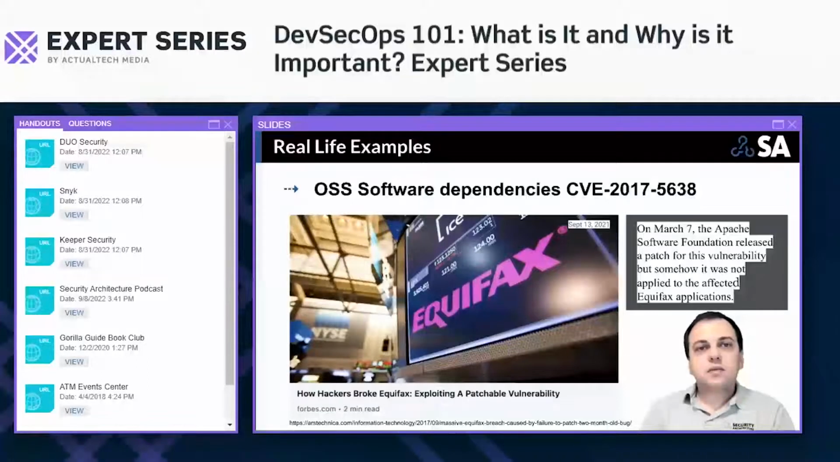Let's review some real-life examples of risks that were introduced by the lack of application security and DevSecOps. As the known philosopher George Santayana said, those who do not learn history are doomed to repeat it.